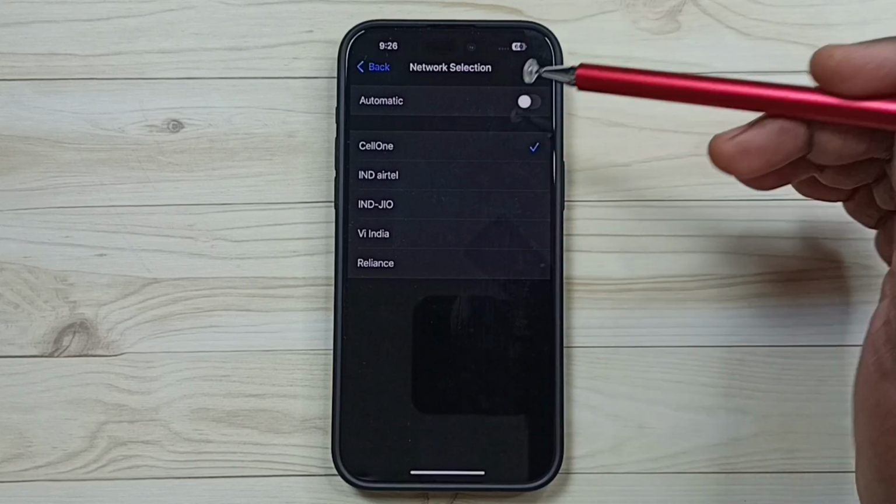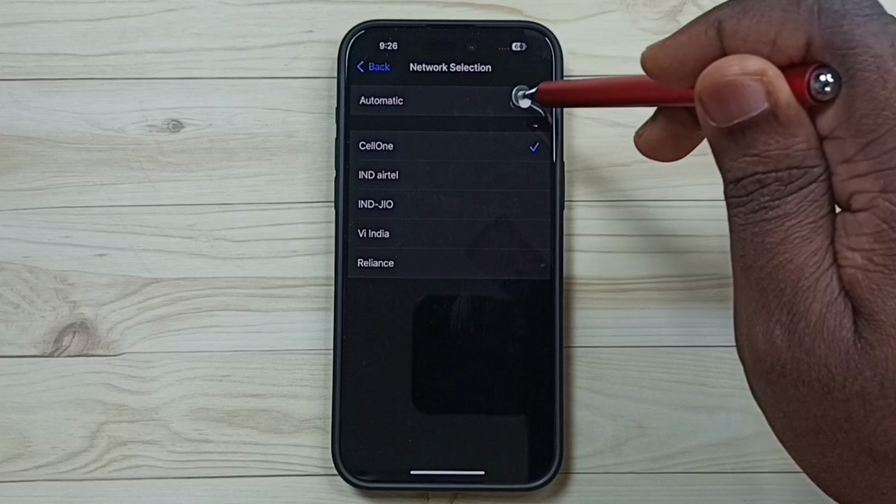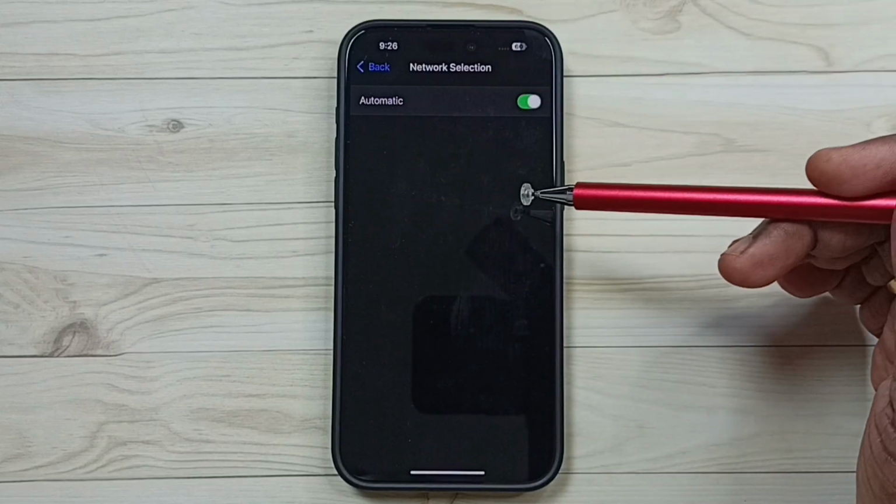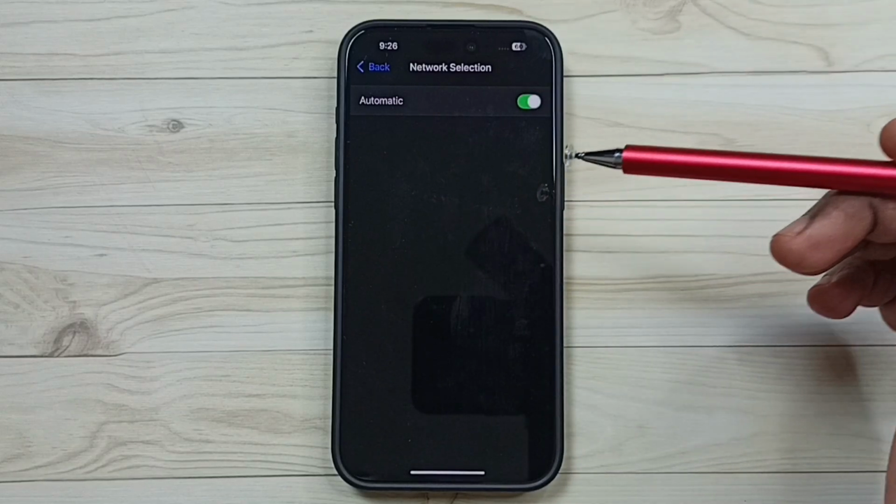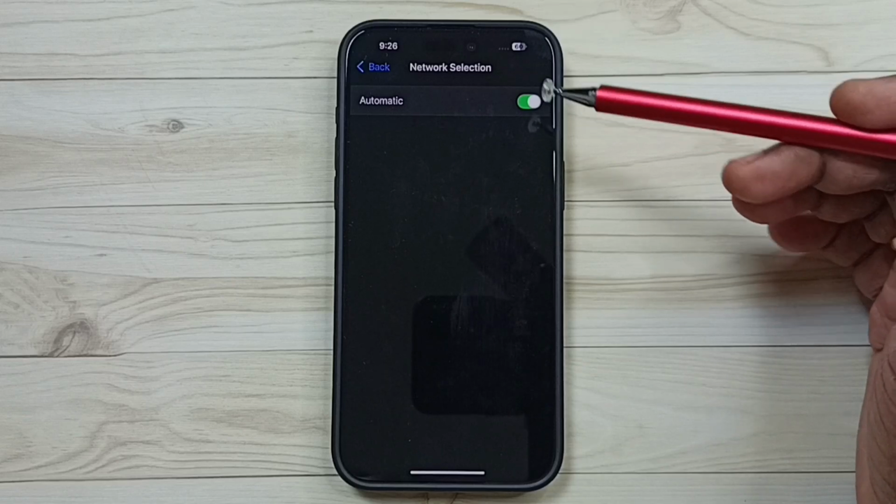Later, if you want to enable this automatic network selection, you can tap here and enable. Now the phone will automatically select one network. This way we can turn on or off automatic network selection.